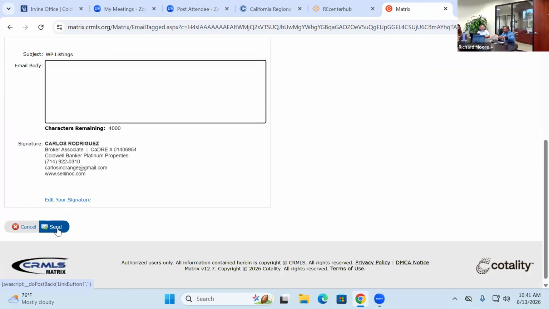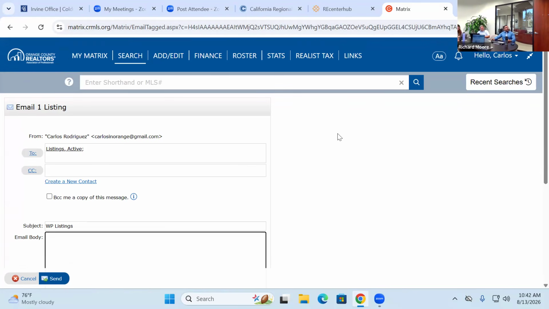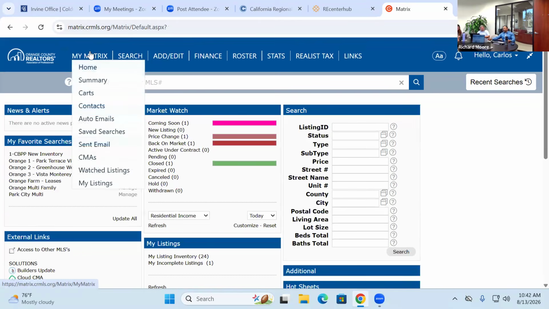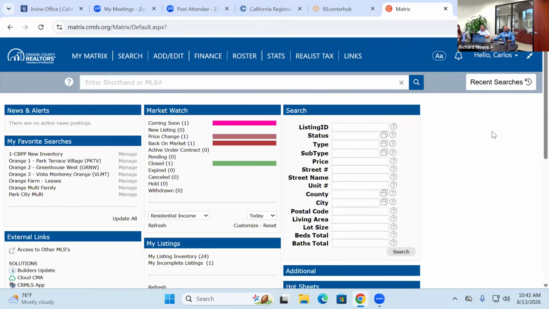And they're going to get the email, they're going to look at the properties. So there's a difference, right? You're going to send either just one email or you're going to set them up on an auto email. Any questions on any of those? Because I'm going to ask you guys to set me up on an auto email and then send me an email of some listings later on as homework.